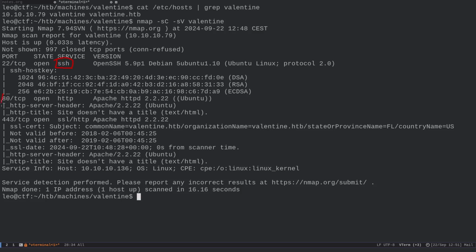Another port that is open is port 80, HTTP, with Apache httpd 2.2.22 on Ubuntu. And here the server doesn't have a title, okay.